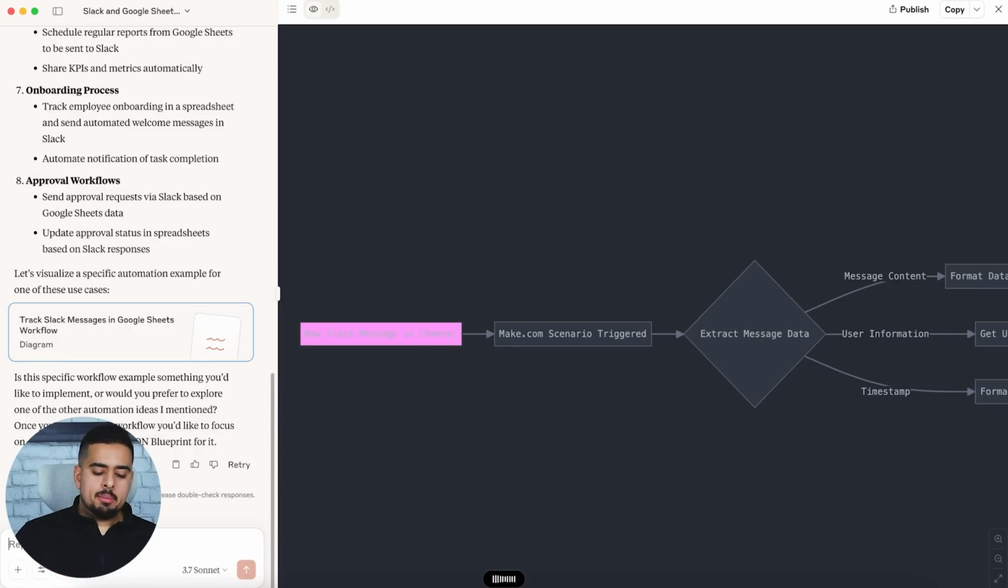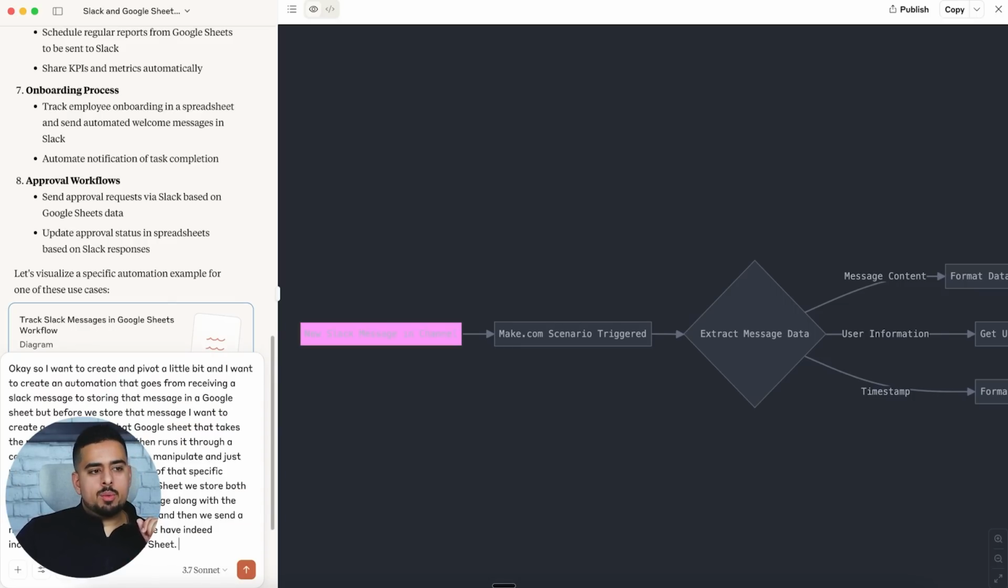But before we store that message, I want to create a new column in that Google Sheet that takes the message from Slack and then runs it through a completion step from OpenAI to manipulate and just understand what is the category of that specific message. And then in that Google Sheet, we store both of those assets, the original message along with the transformed message from OpenAI, and then we send a notification back to Slack that we have indeed incorporated this in the Google Sheet. So a bit verbose from me, but let's see what we get here.